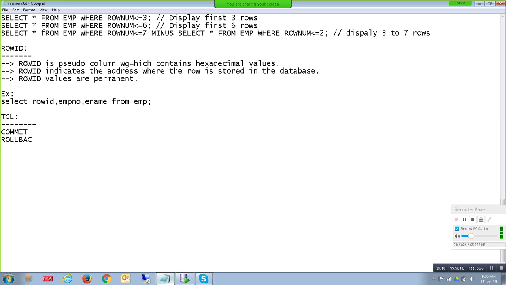These commands are used with DML commands. What are the DML commands? Insert, update, delete. These three are called DML commands. And what is a transaction? Insert is one transaction. If I do an update, that is called a transaction. If I delete something, that is called a transaction. So what is a transaction? Whatever we do on a table is called a transaction.